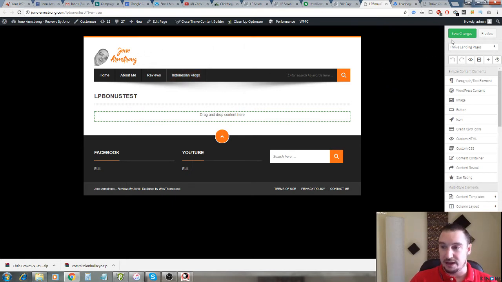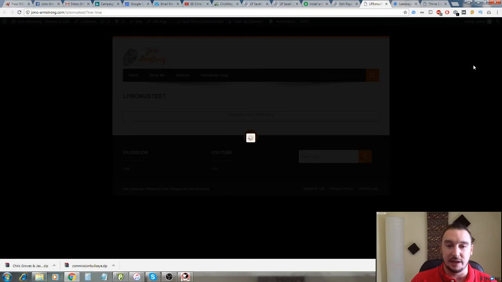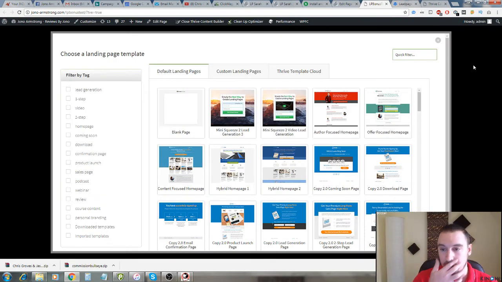So once you've got this page up, on the right hand side, just under the Save Changes button, you'll have this drop down menu where the first thing it says is Thrive Landing Pages. Click on there and you go to Choose Landing Page, and then it's going to come up with a load of options. Now you're welcome to use any of these.